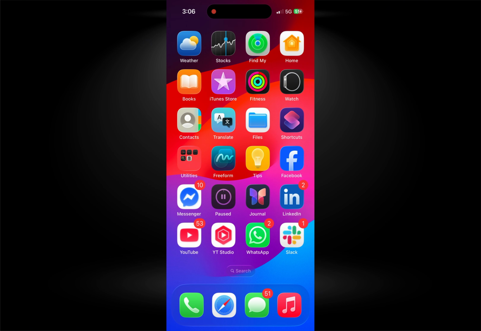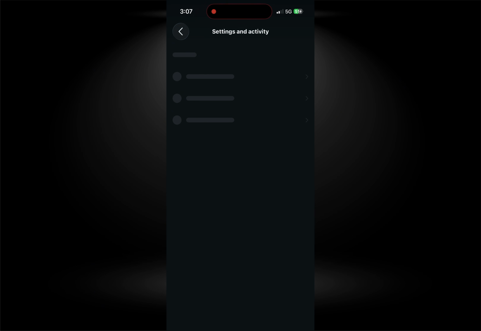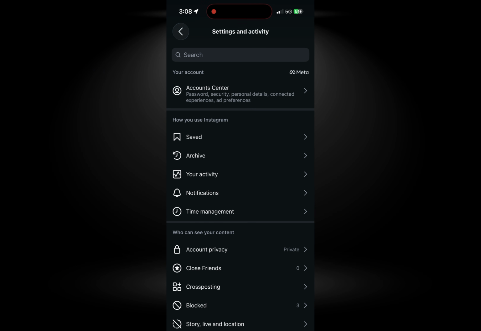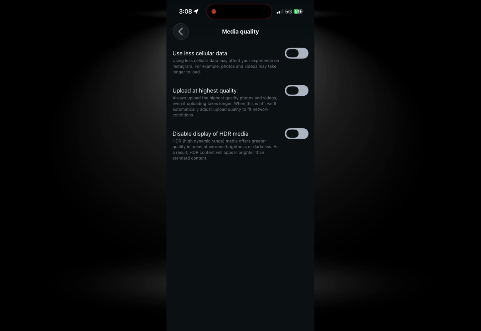Once it's reinstalled, open Instagram, go to your profile, and open your settings menu. Scroll down, locate media quality, and make sure use less mobile data is completely toggled off. When this is left on, it can heavily throttle and break video rendering.